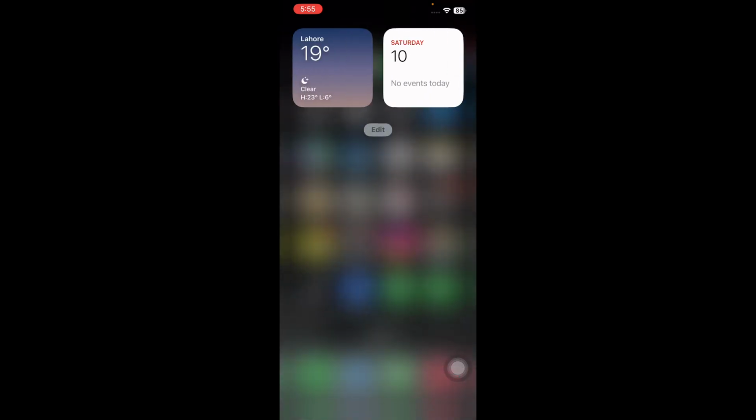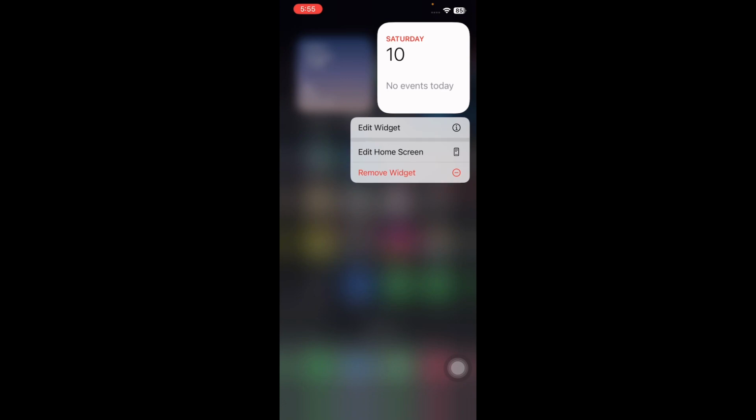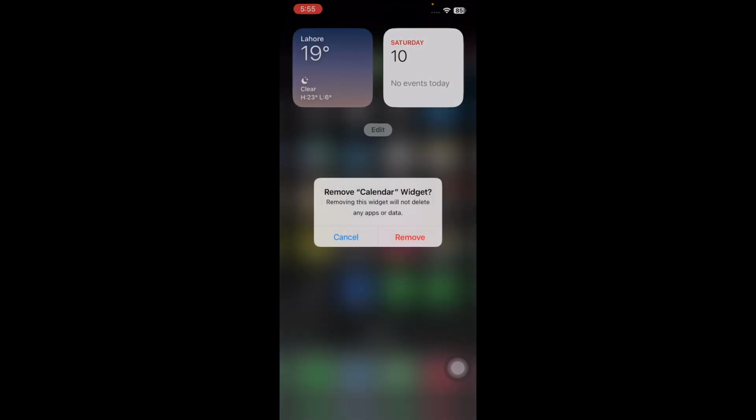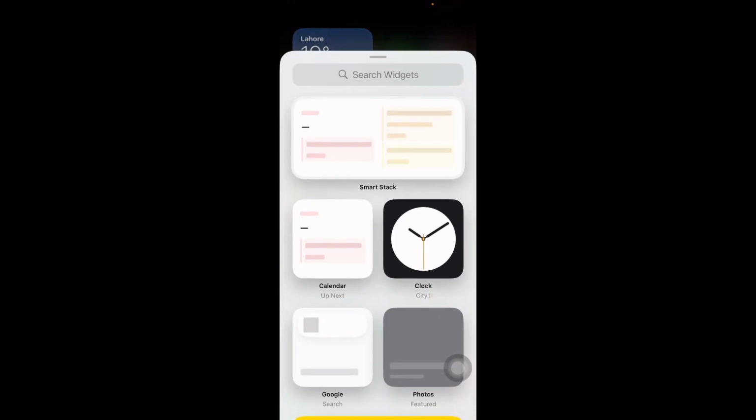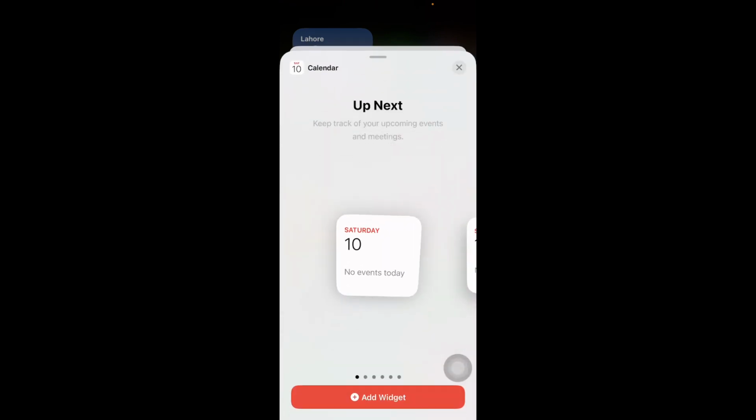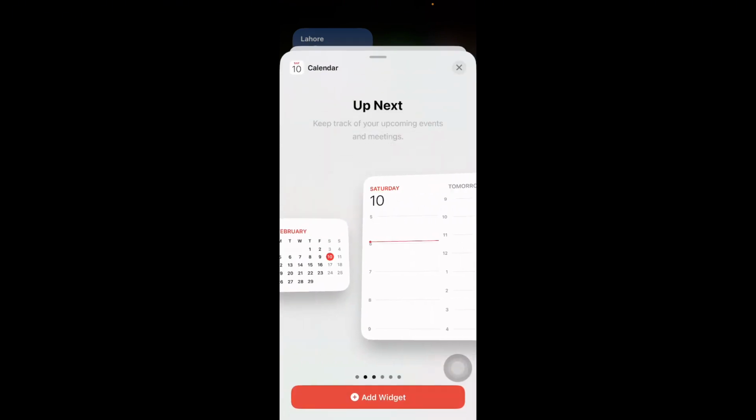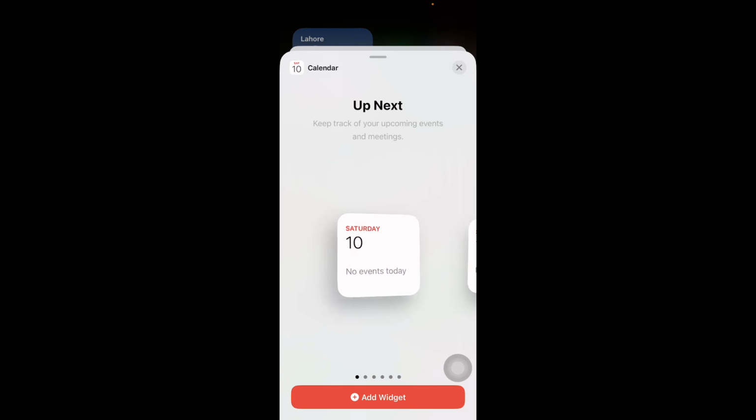The next step is remove a widget from the home screen and re-add it. Touch and hold the widget to open the quick action menu. Then tap on remove widget and then tap on remove again to confirm. Next, tap on the edit button and then tap on the plus icon. From here, you can add widget and then swipe through the size options and then tap on add widget.